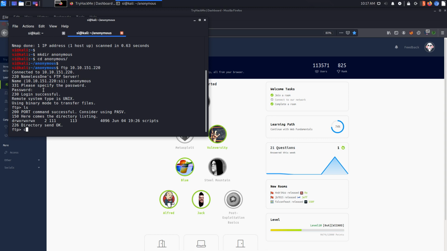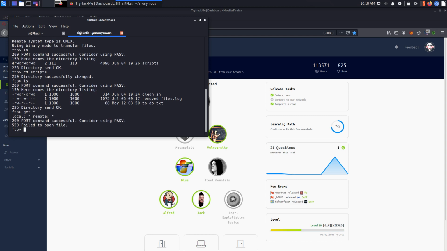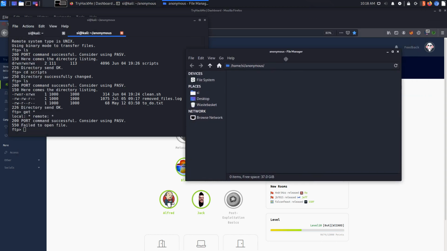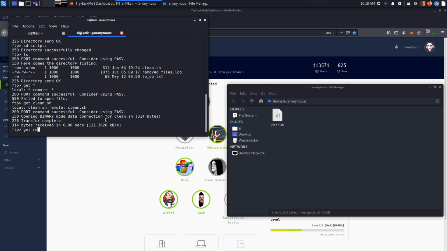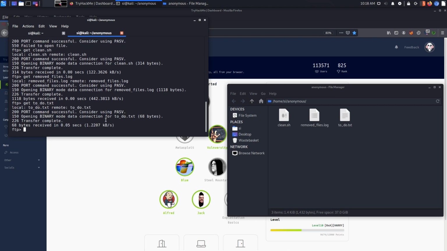So there's a scripts directory. Let's cd scripts. So we've got three files. We've got clean.sh, removed files. So I wonder if we can do get all. And let's see whether we can browse to this folder. Okay, get clean.sh, get removed_files.log, get to_do.txt. Okay, nice. So we've got all three files.